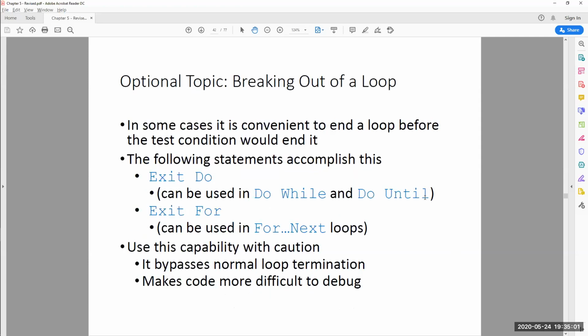Now, you can, if you like, terminate a loop early, or break from a loop early, by using the exit statement. If you are inside the loop and you want to exit the loop, let's say something terrible happened in your code and you have to terminate the program inside the loop, you can say Exit Do to exit the while loop, or you can say Exit For to exit the for loop. So you can use Exit Do to exit the Do While or Do Until loop, and Exit For to exit the For Next loop.